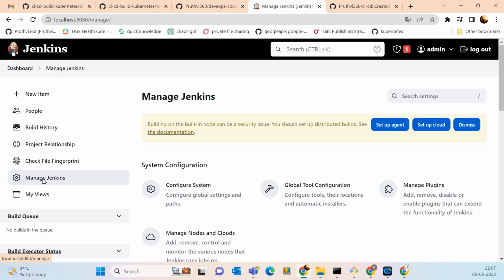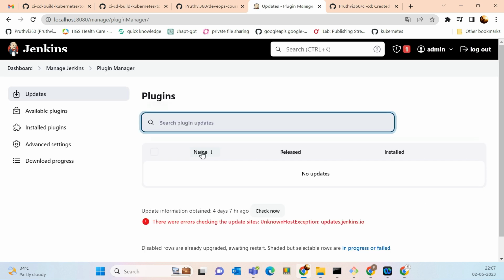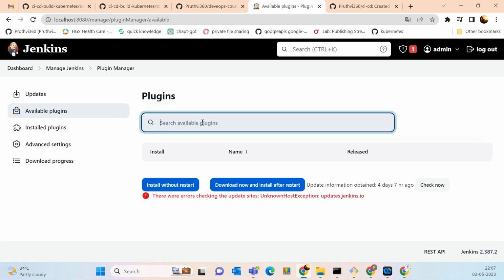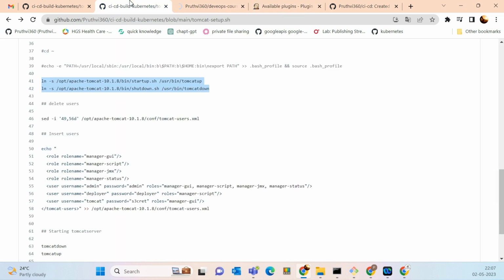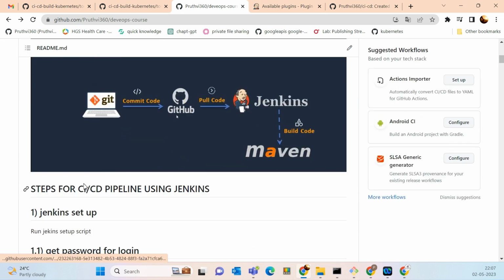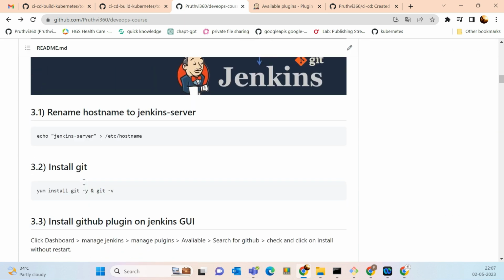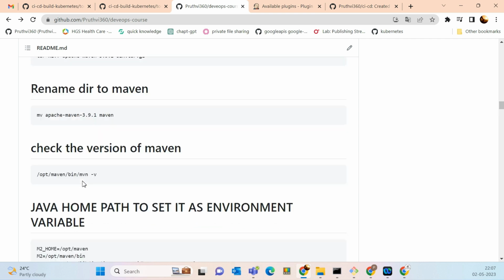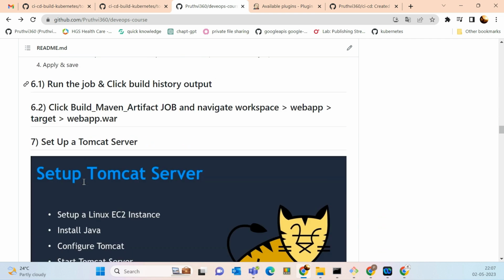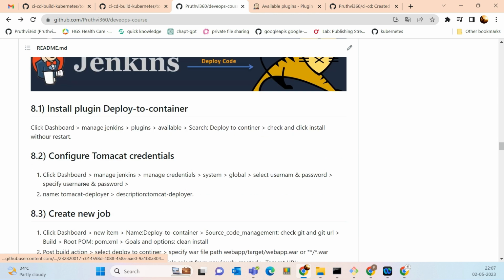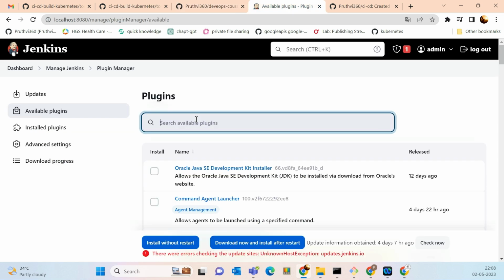You have to install some plugins. The plugin name is Deploy to container. Go to Available. To see that, you can follow the readme file. In the readme file I mentioned what you have to do while installing the Tomcat server. After installing the Tomcat server, we have to install the plugin Deploy to container. We are at the 8th step now. Go for Deploy to container.